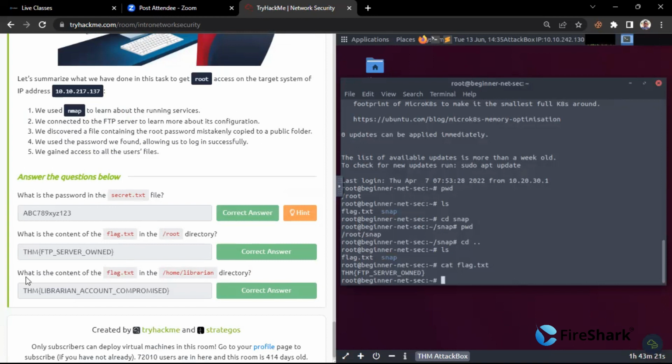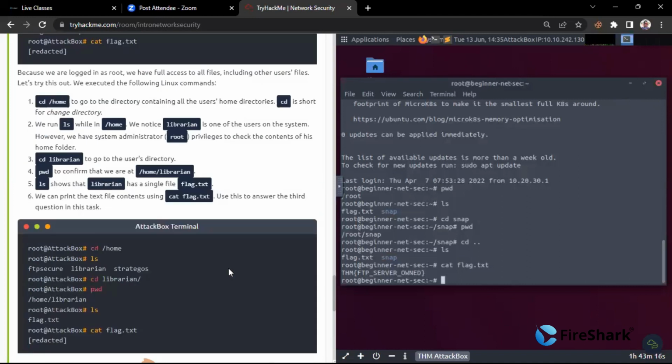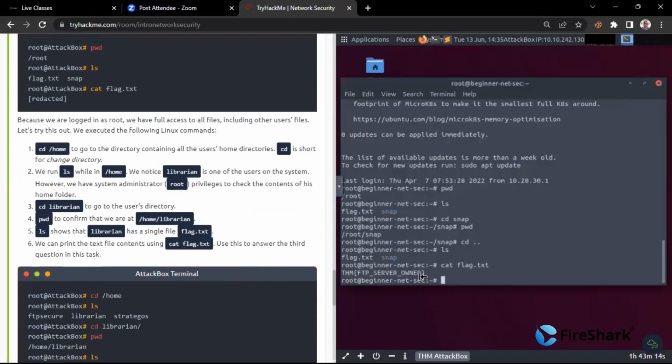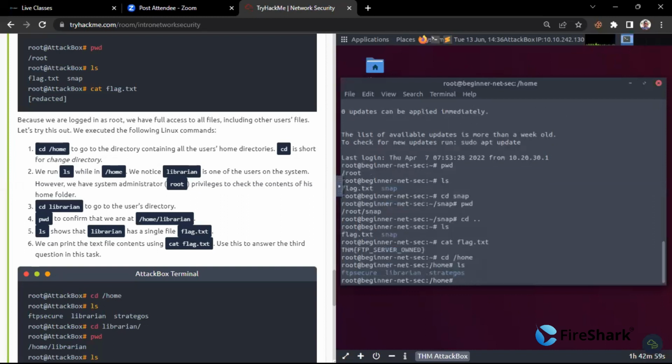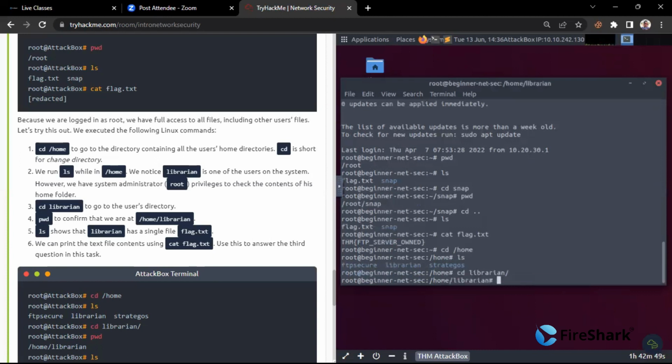And the third question is, what is the content of the flag.txt in the home librarian directory? So what we will do is just move into the home directory. Okay, so cd slash home. So we are currently inside the home directory. Okay, and I will just type the ls command to see whether there is a librarian directory or not. So yeah, here it is, the librarian directory. So I will just move inside the librarian. So cd librarian, enter, and then again ls to view all the files.